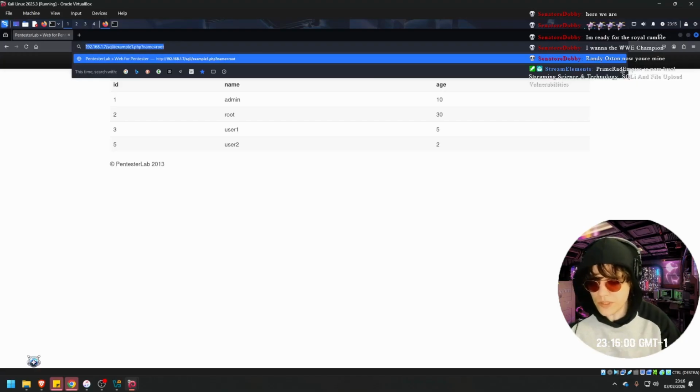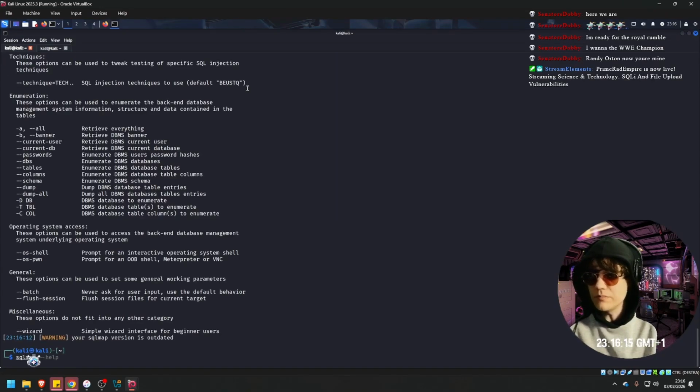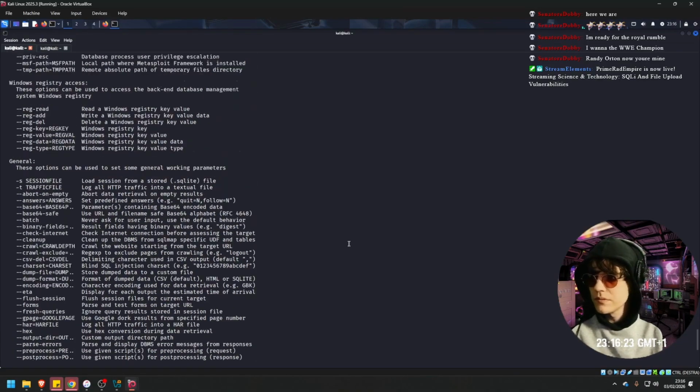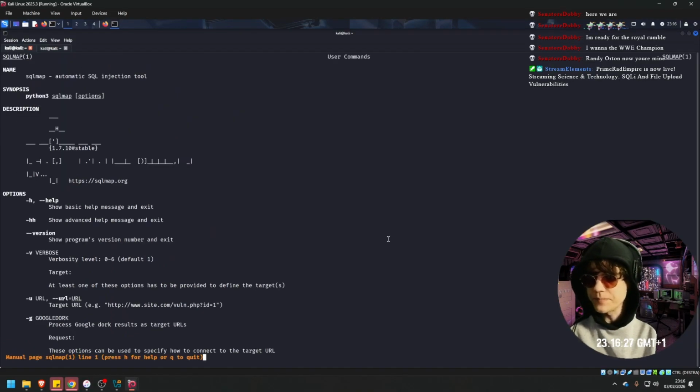But let's start with something simple. To get a list of all the options that SQLmap has, you can just type SQLmap --help or SQLmap -hh to get even more options. Or you can just refer to the manual with man SQLmap.